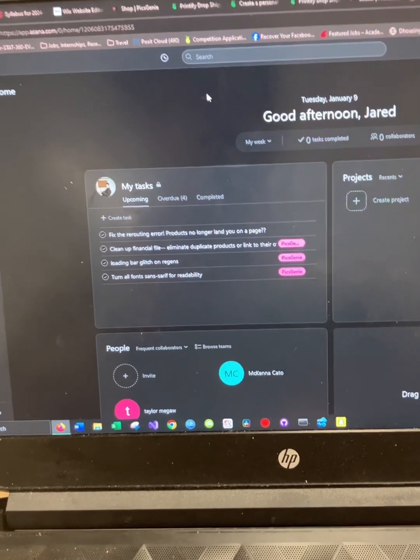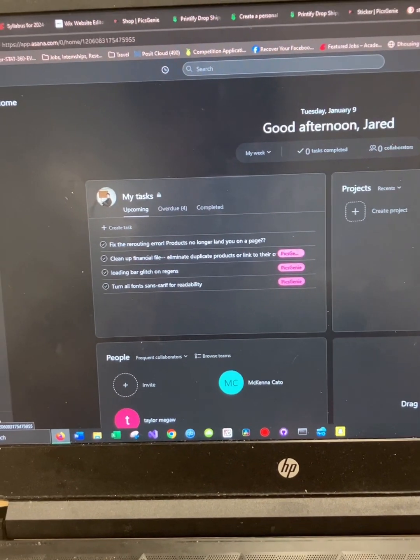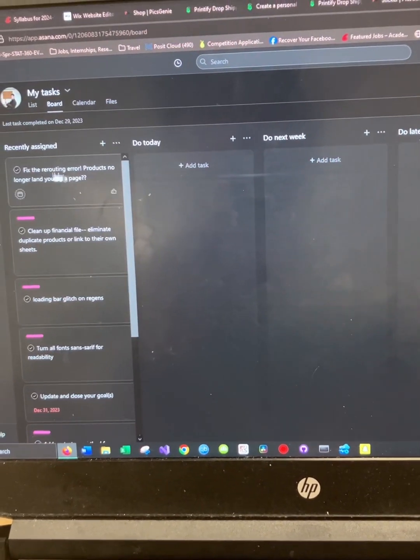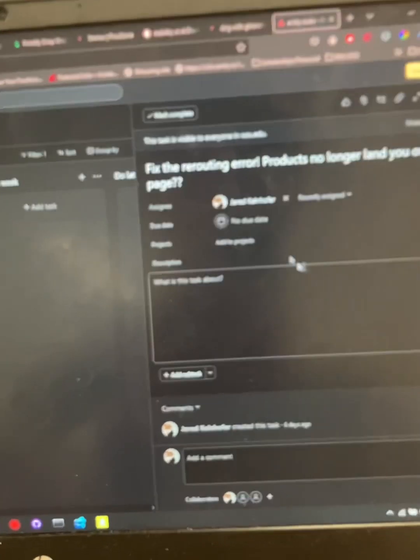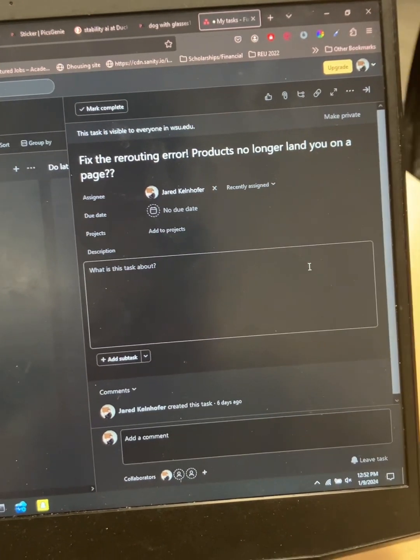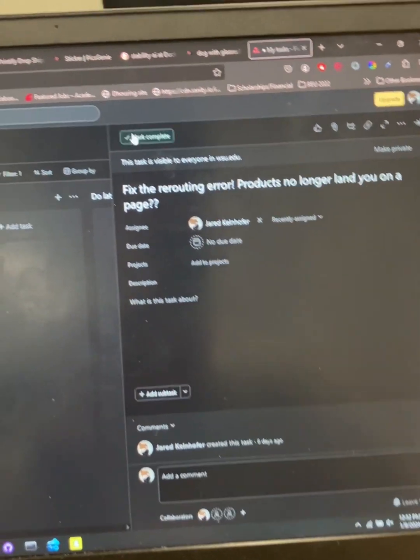Boom, it's working. So what that means I do now is I go to the place where we track all of our tasks, and I'm gonna go to my tasks and fix the reroute error. This was a high priority event. I'm gonna mark that as complete.